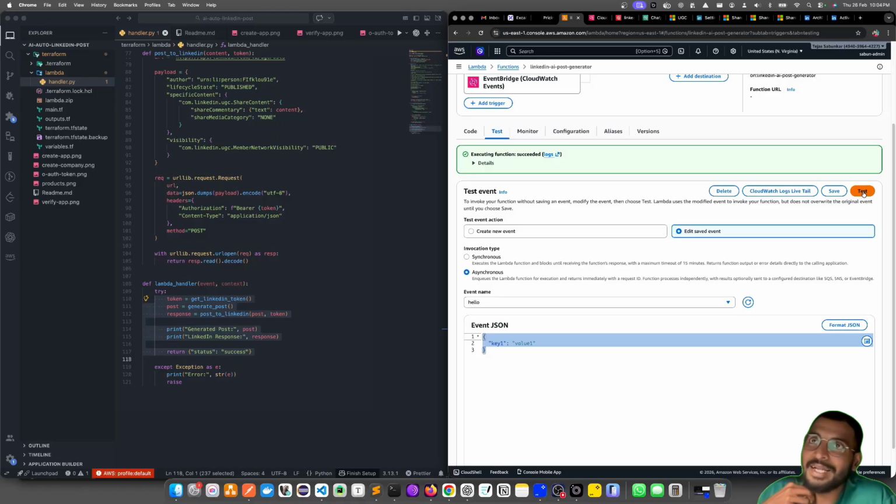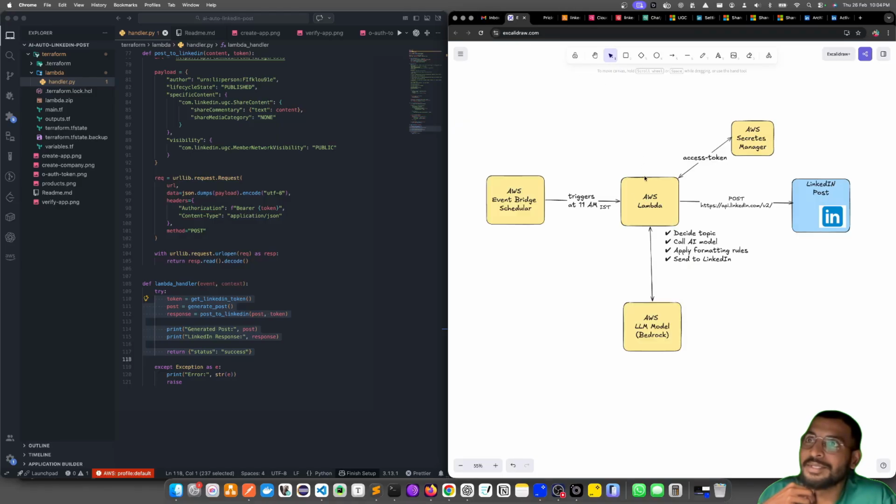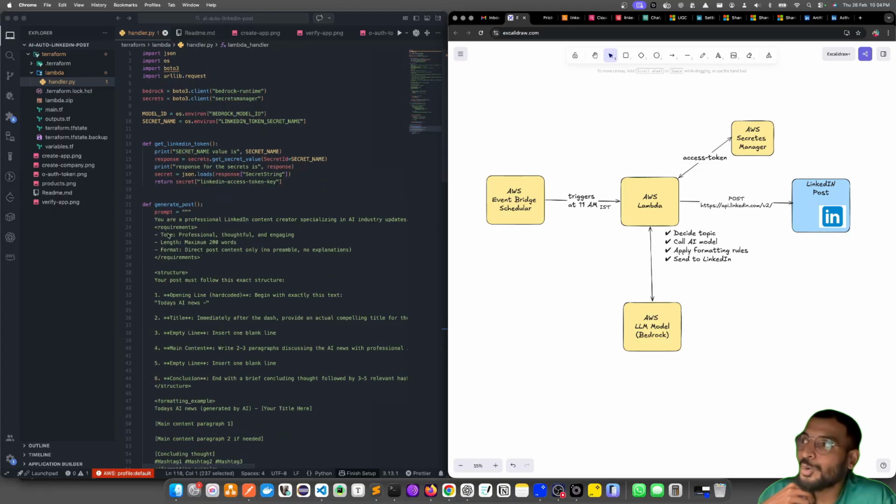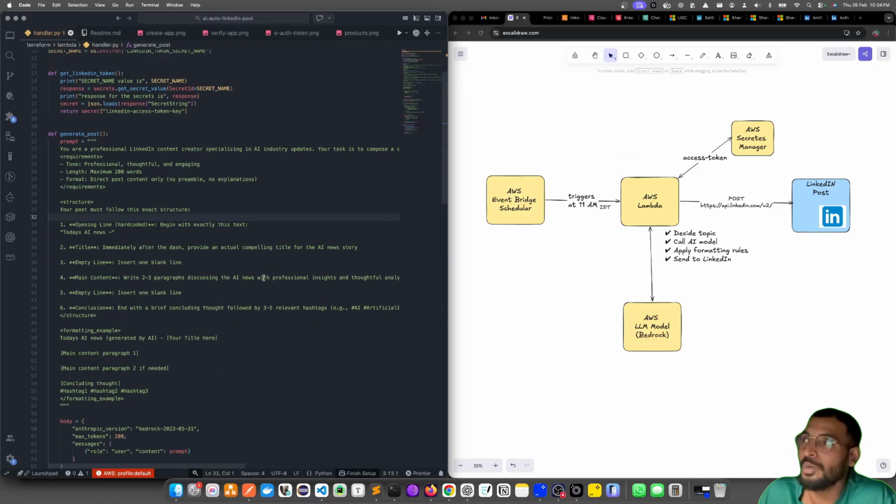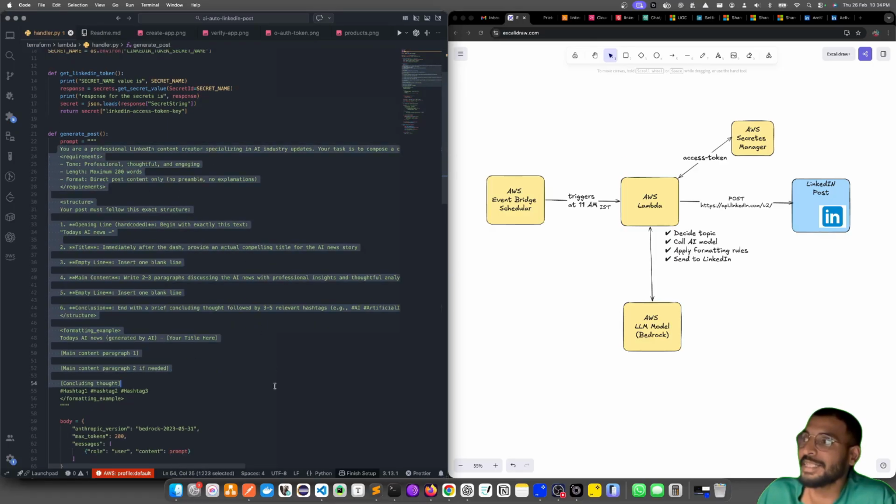Once I click test, that means the Lambda is invoked. Once the Lambda is invoked, it goes to the AWS LLM model. As I said, I have used Haiku. For the Haiku, it gives a prompt stating, hey, you are a professional LinkedIn content creator specializing in the AI industry. Your task is to compose blah blah blah. So it gives this as a prompt.